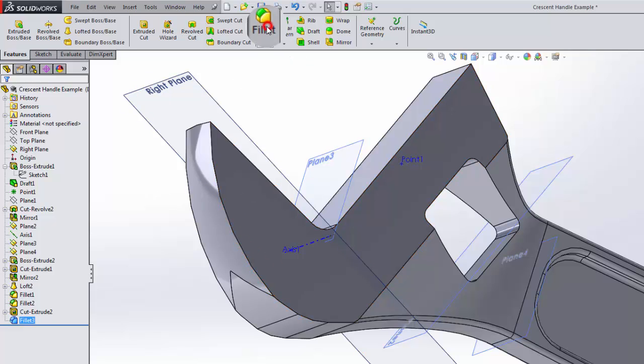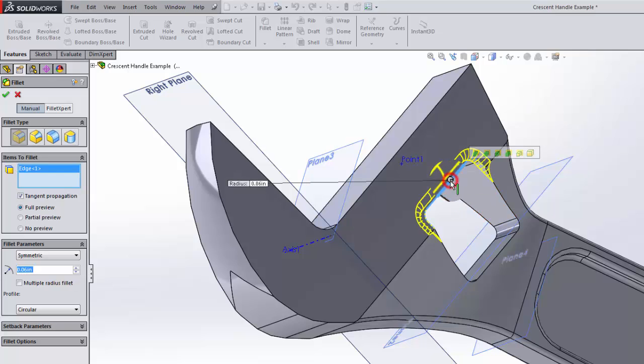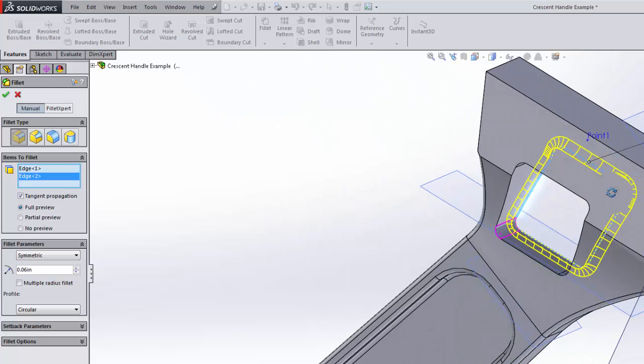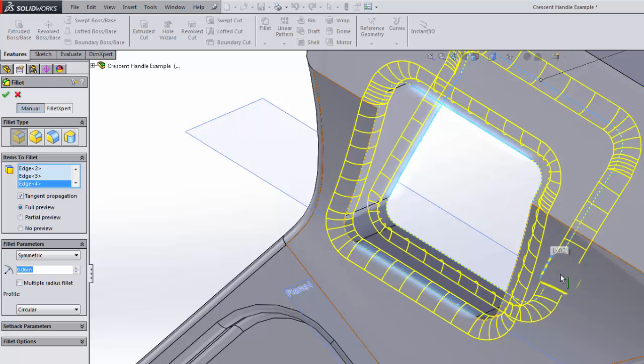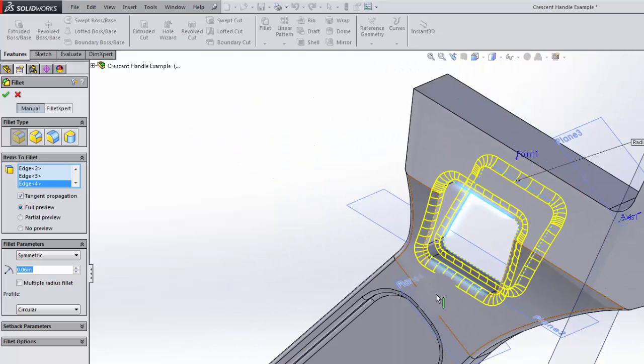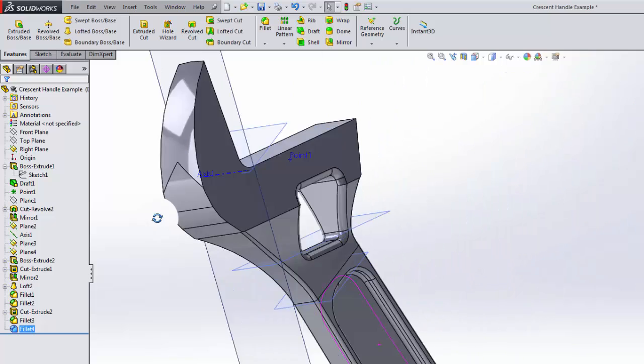Make another fillet of the same size, and I'll do that edge, that edge, that edge, and that edge. Notice how we had to do both top and bottom. It didn't propagate through this sharp edge, and that's exactly what's there in the actual product, a sharp edge. So we had to put a couple more clicks in there, but it worked out nicely.